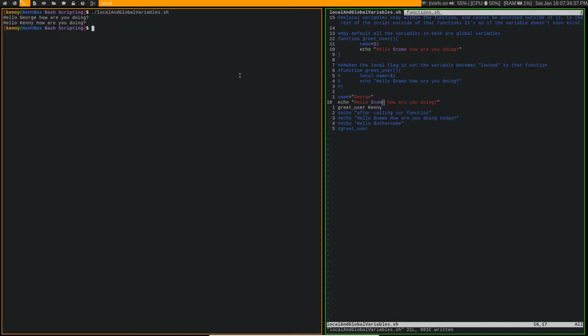So go ahead and run that. And you see we get the hello George, and then when we call our function here, we get the hello Kenny. But because this name variable is currently global, if I were to change the arrangement of this, say if I were to put this echo statement below this function greetUser, what do you think this is going to actually say? Do you think this name variable here is going to be George, or do you think it's going to be Kenny? Well, we run the script, and we see indeed it is Kenny.